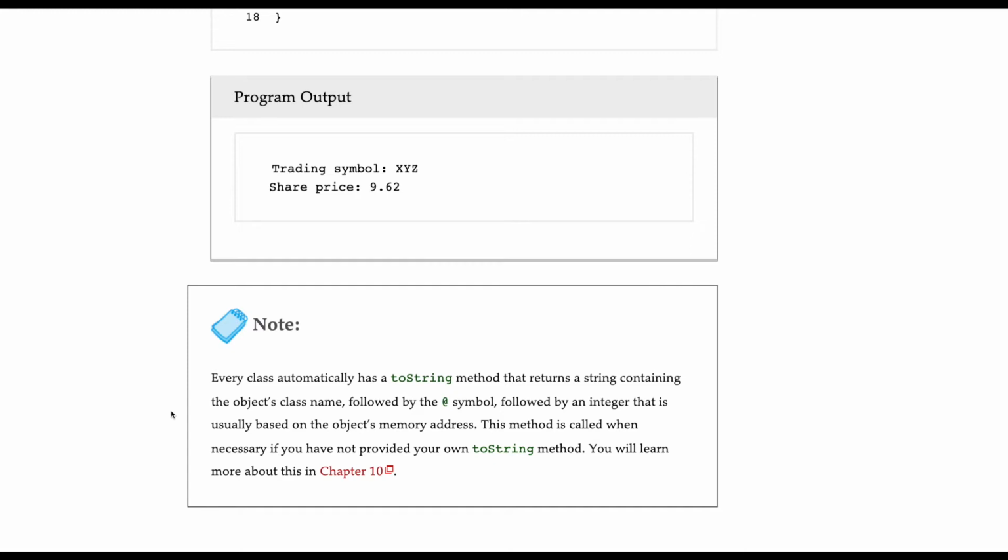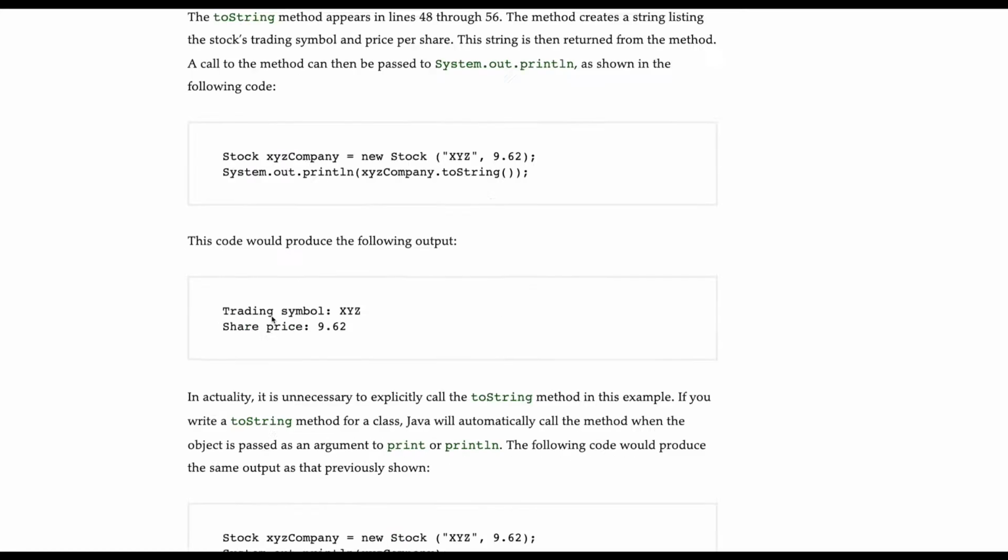Every class automatically has a toString method that returns a string containing the object's class name, the @ symbol, and an integer. That integer is usually the object's memory address, but I will tell you that in the first 2 semesters of Java, that's not going to be a ton of use to you. This is one of these things where I'm just going to tell you to buckle up and temper your expectations.